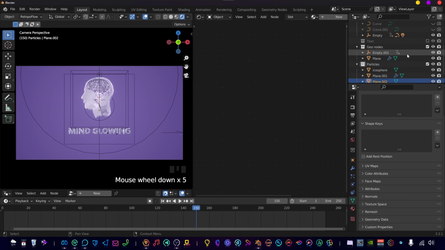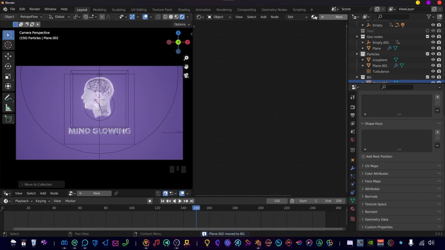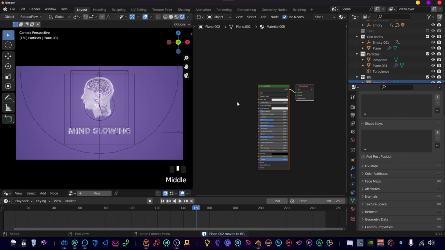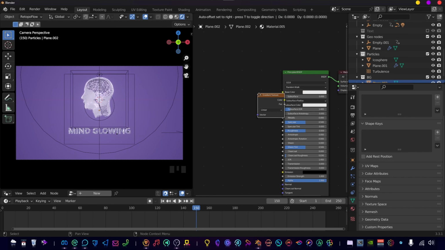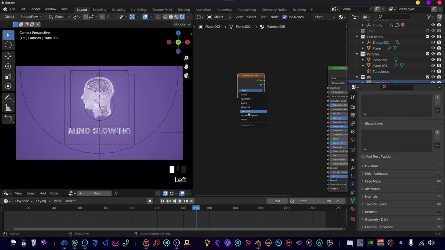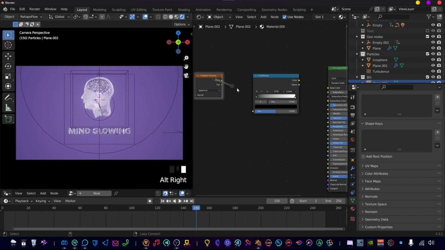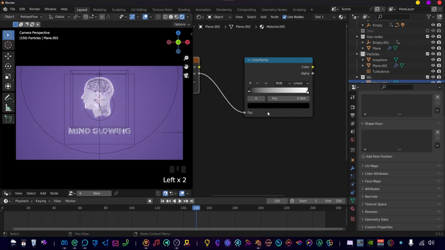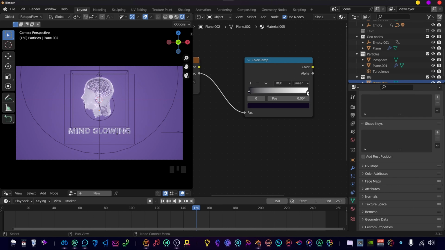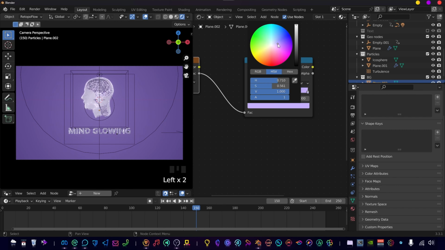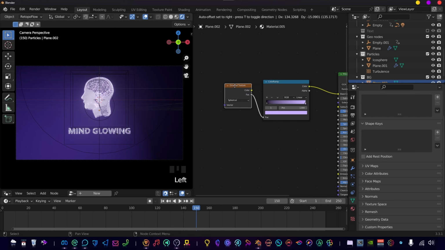So we click on our background, add a new collection called BG, background, and a new shader. And what we want to do is use a gradient texture, set it to spherical, add a color ramp, make these two. Black I'm going to change to a very dark purple, and white is going to be very light purple. Set this to the base color.